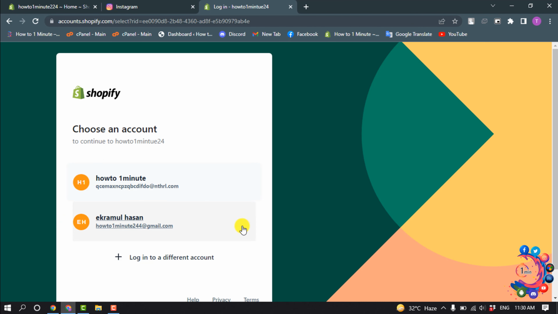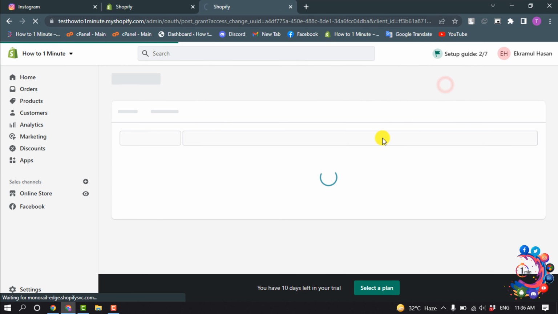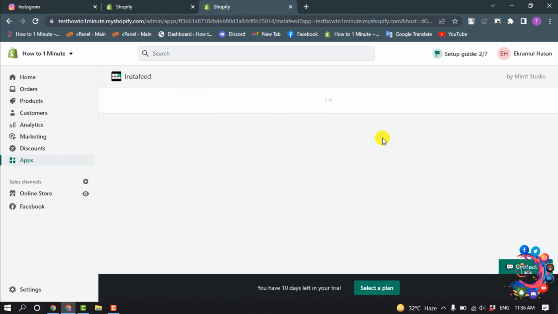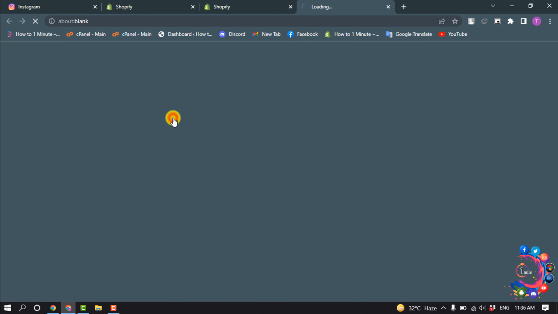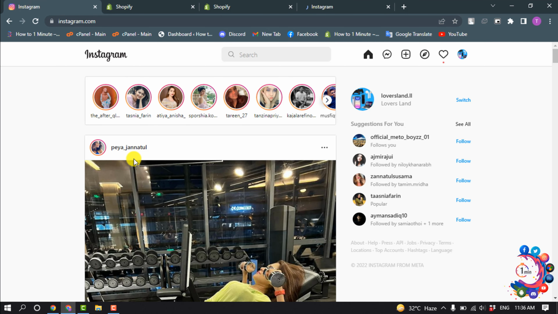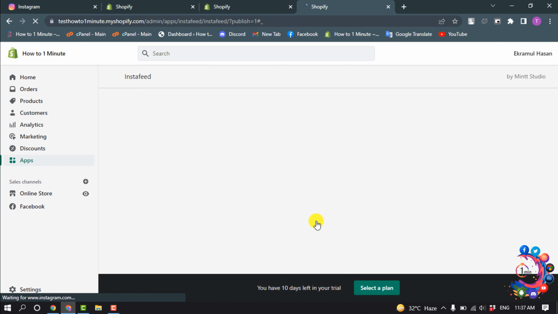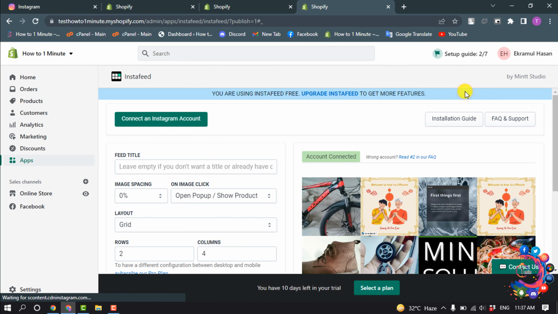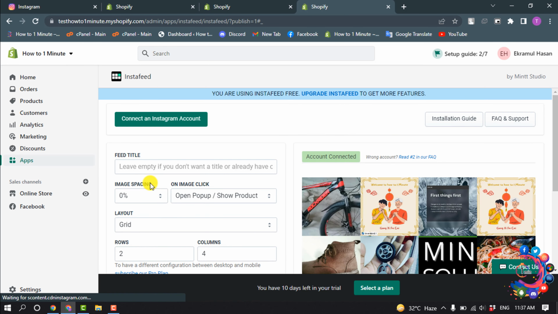And now choose a Shopify account and now click on Install App. So here we can see the app has been successfully installed, and now click on connect an Instagram account and make sure you have signed in into your Instagram account. And now click on allow. So here you can see my Instagram has been added here, and now you can add a feed title here.